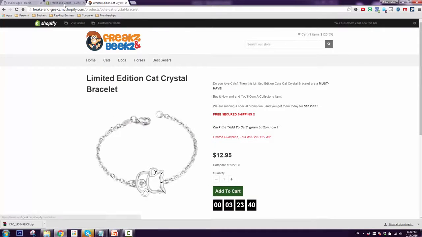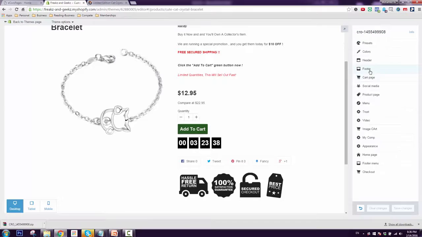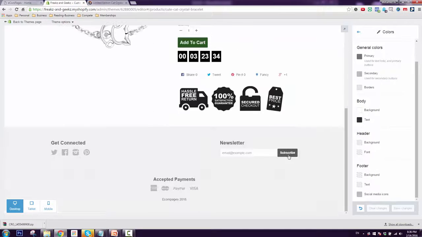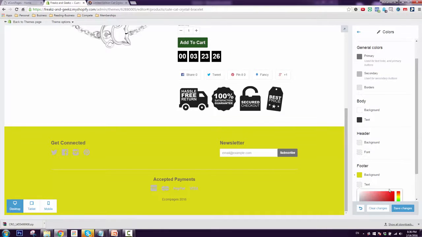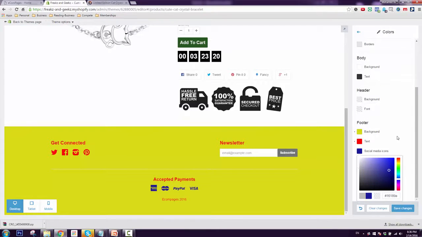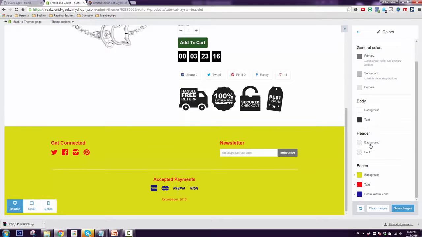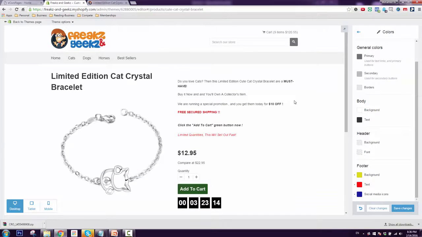So again guys, everything is customizable. I can also play with the colors. If I go here, my footer, like this is my footer. If I want my footer background maybe to be like yellow, so this will change to yellow. My text maybe red, and my social media icons, I don't know, blue. There it is. And you can do the same thing with the body, with the header, like the header is right here. So again, that can be done.